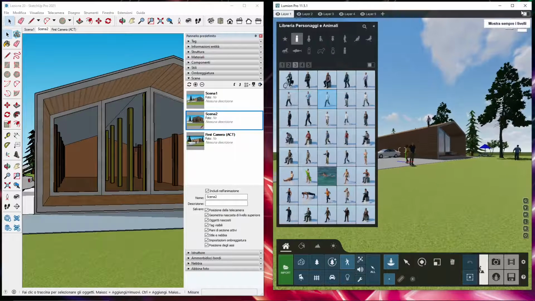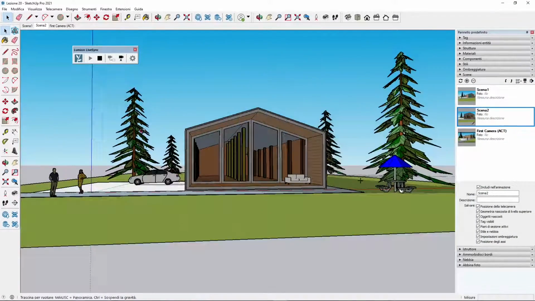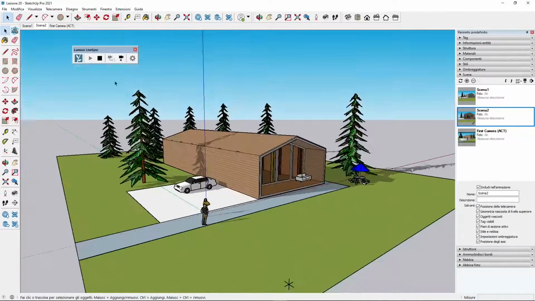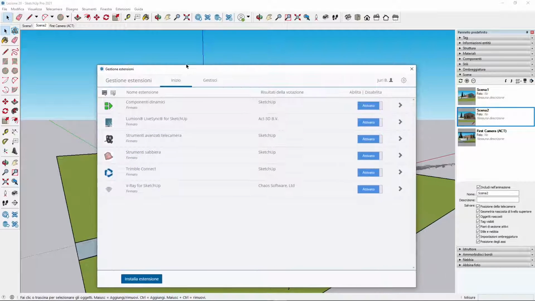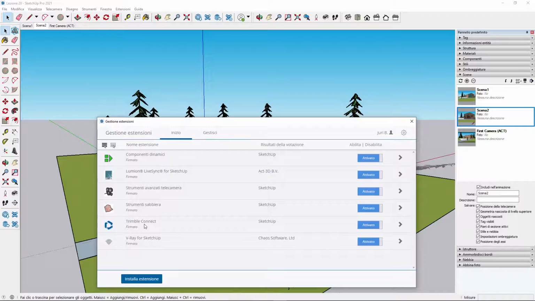So how can we do that? It's pretty simple. So let me just show you how to do it. You're probably starting from SketchUp. So what you need to do is go to the extension warehouse, and you just need to search for, well, this is the extensions management, and you can already see that I have installed here the Lumion Live Sync for SketchUp.